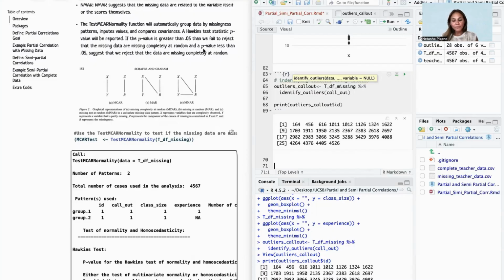So one more time, if that p-value is greater than 0.05, then the null hypothesis is not rejected, in the sense that the null hypothesis suggests that the data are missing completely at random, versus the alternative that would suggest that the data are not MCAR, and that something else, a different mechanism, explains the missingness.